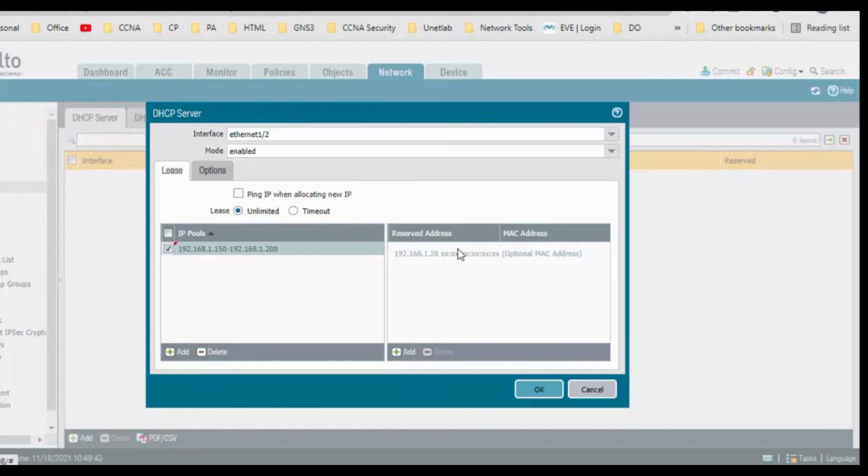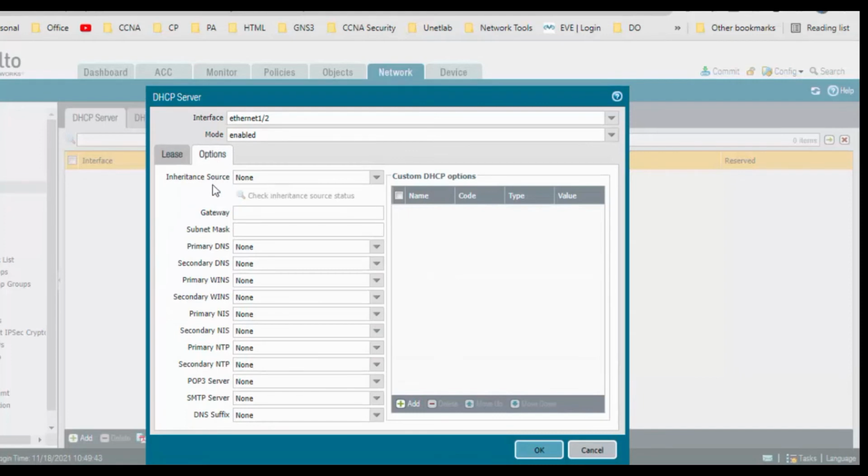So go to the options. If you have any reserved IPs, you can add them here. So as of now, I'm not adding any reserved IPs. Go to the options. Here you can see interface source is none. Keep it as, which is the gateway. So my gateway is 192.168.1.100, and subnet mask is /24. I can provide primary DNS, 8.8.8.8. We can have a second one, and apart from this, if you have any WINS or NTP. I'm doing a basic configuration just to show the DHCP server. So click on OK.